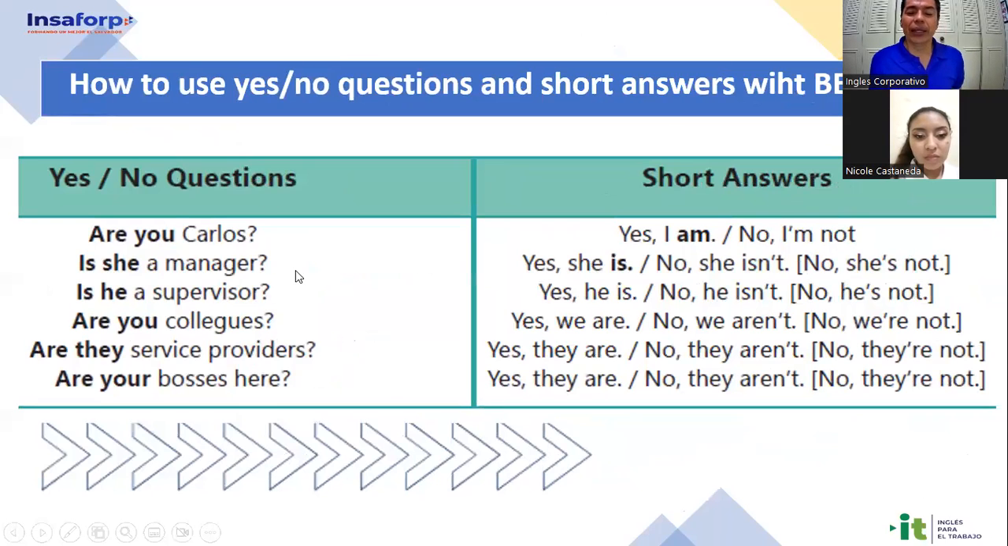Bueno, si se recuerda, habíamos dicho que las oraciones afirmativas eran you are, she is, they are. Entonces, para hacer preguntas, Nicole, lo que hacemos es cambiar la posición del verbo to be con el sujeto. En lugar de decir you are, decimos are you. En lugar de decir she is, decimos is she. En lugar de decir he is, decimos is he. Y le agregamos un símbolo de pregunta al final, question mark, ¿verdad?